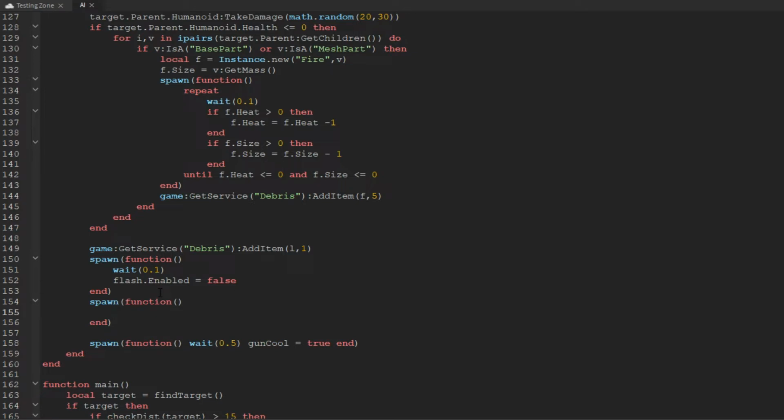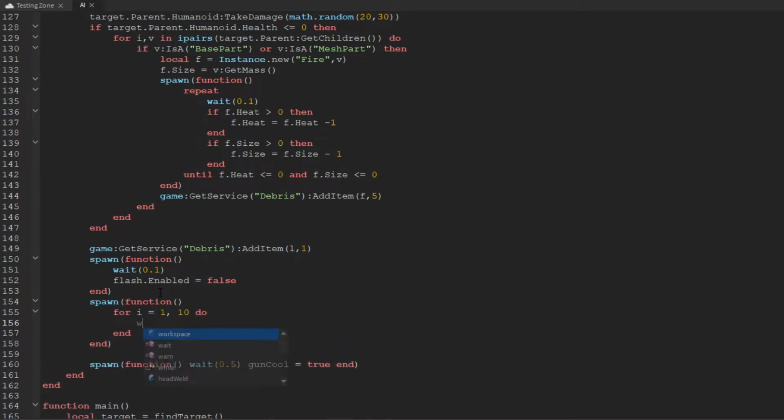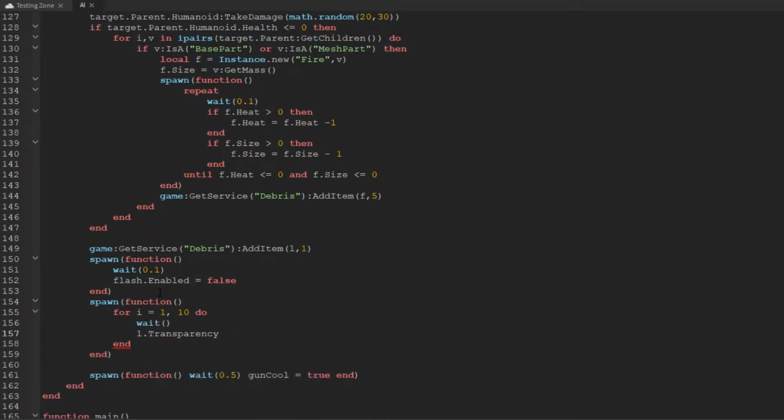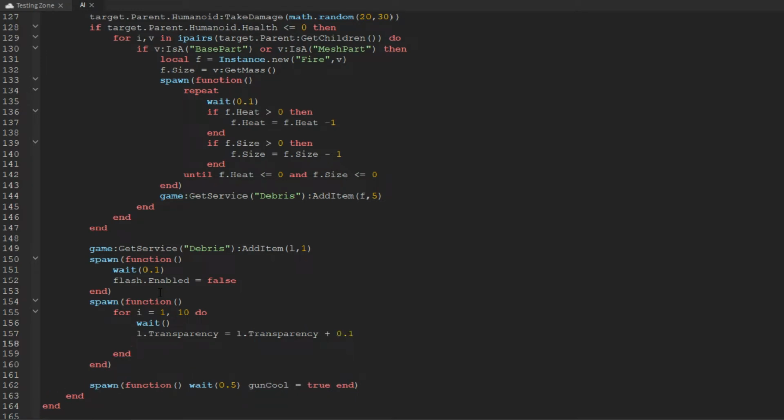So we'll do spawn function, for i equals 1, 10 do, wait, L.transparency equals L.transparency plus 0.1, and then L.size equals L.size minus Vector3.new 0.1, 0.1, 0. So we want to shrink the X and the Y. We don't want to shrink the length of it. So this will give it an effect like the laser is actually fading away, like an actual beam of light, I suppose.